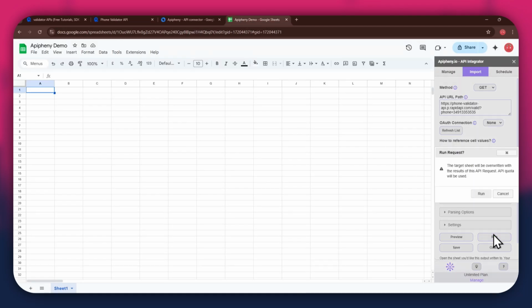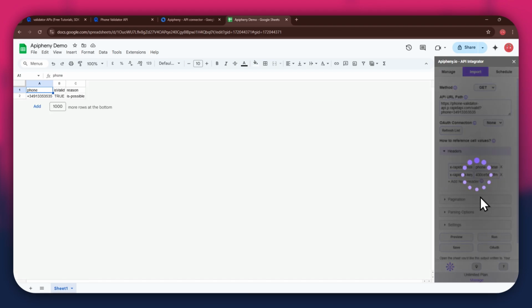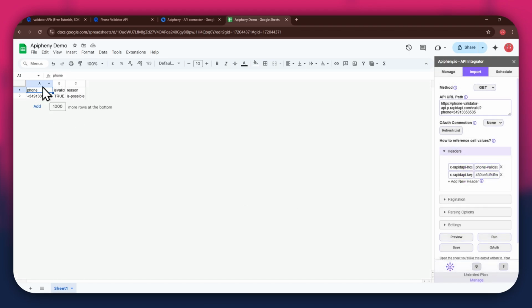Once done, click on the Run button in the extension menu and a new pop-up will open up. Again, click on the Run button and wait for the data to be imported. You can see that we've got the required data as we selected the validator endpoint. Note that there are no limits to selecting APIs, so make sure to select whichever one you prefer and then import data into your Google Sheets based on that.